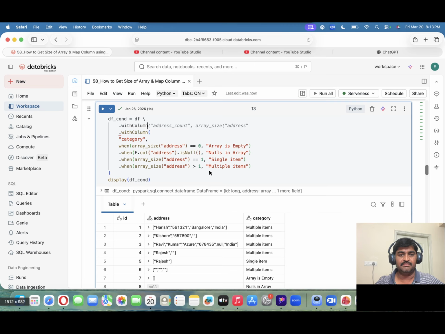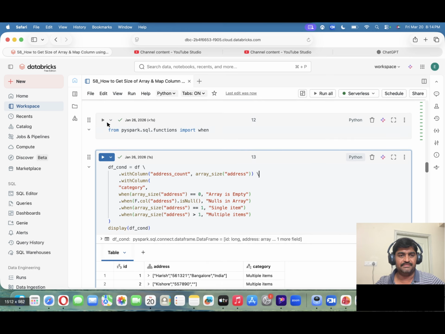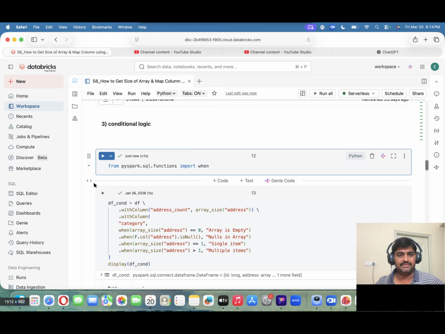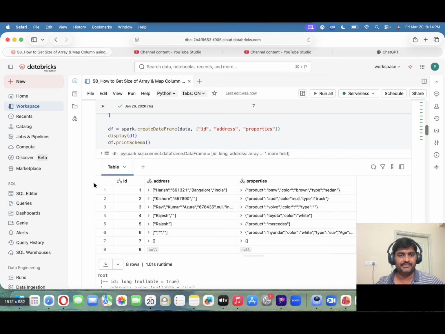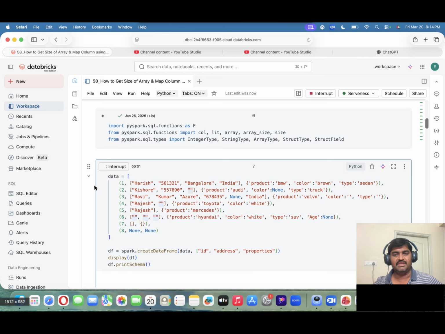So with column address count, array size of address. Before that, I will run this df. First we require when, and before that we require df. So df is our this one, and I will run this cell also because we are going to apply array_size.